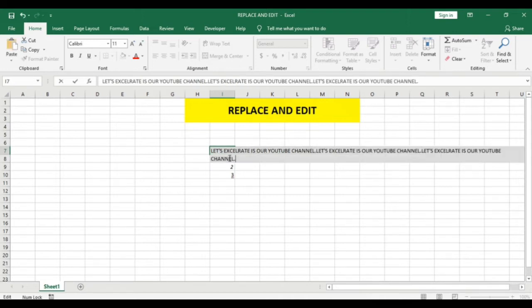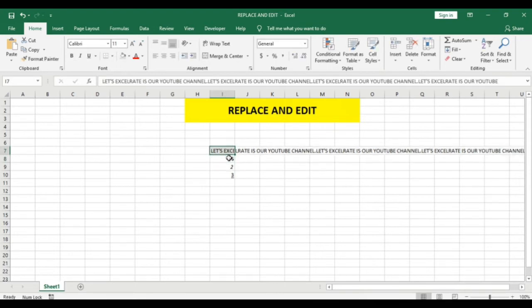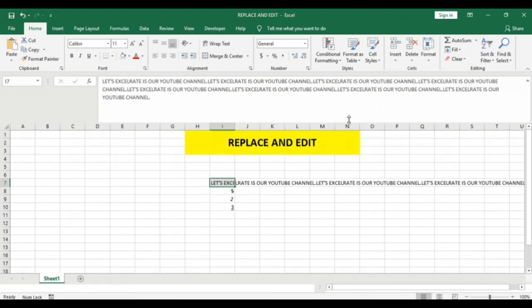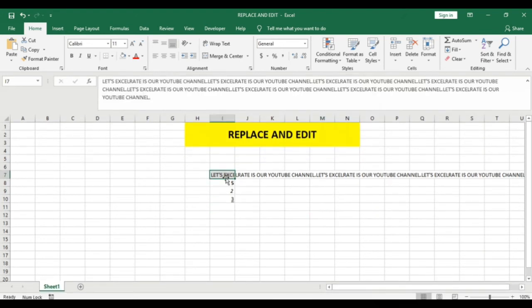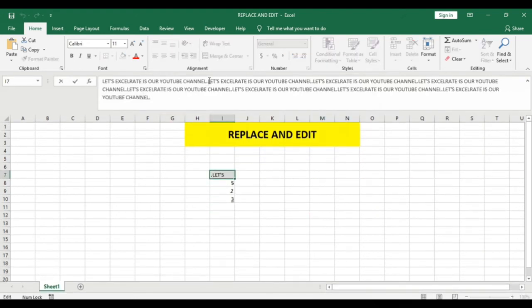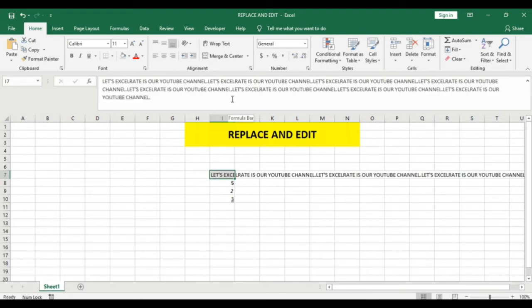So I have this kind of data over here, and I just want to add something in here, like some number or anything I want to add. So this is called editing. We have got three options to edit. So when we want to edit the contents, we have three different ways.